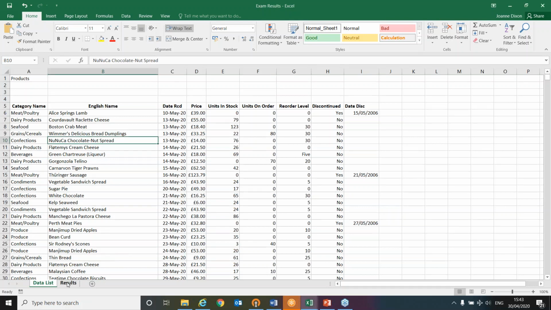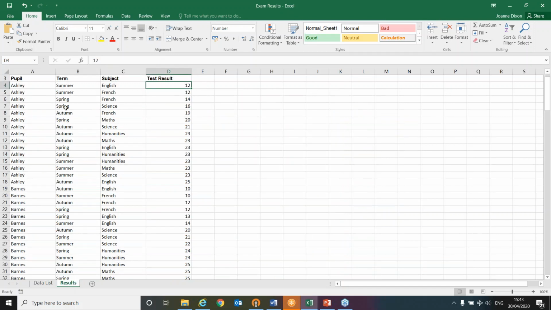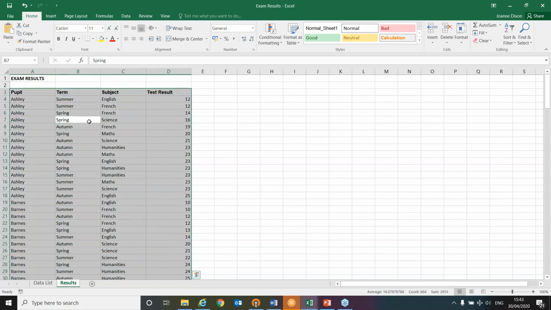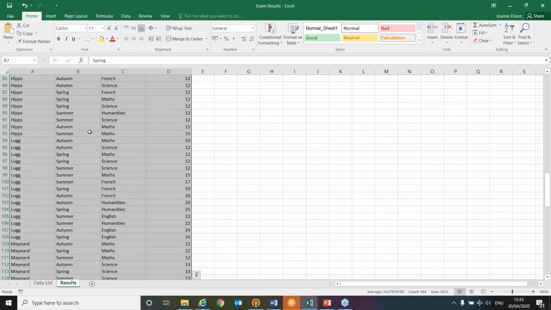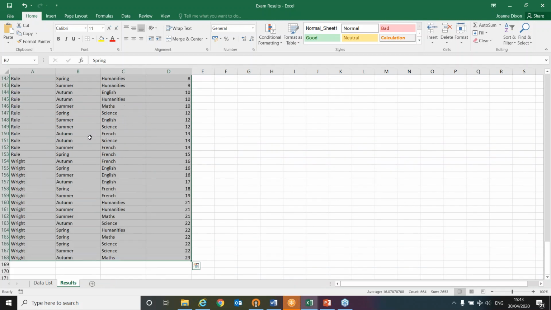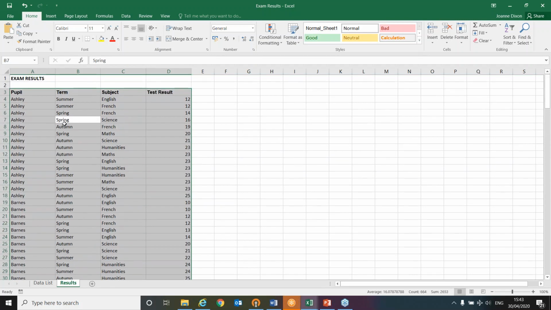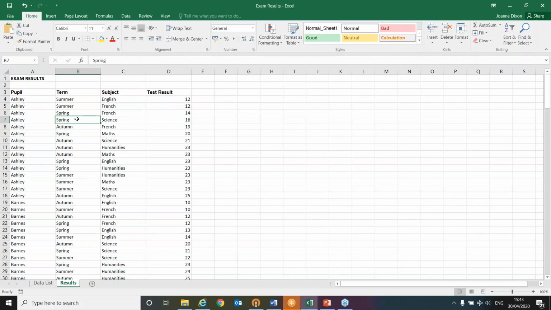Right, so before we have a look at pivot table, I'm going to go to that exam results worksheet, which is set up perfectly. No blank rows, no blank columns, headings across the top, no merges. If I do Control and A, I can see that the whole block of data is selected and perfect for pivoting.